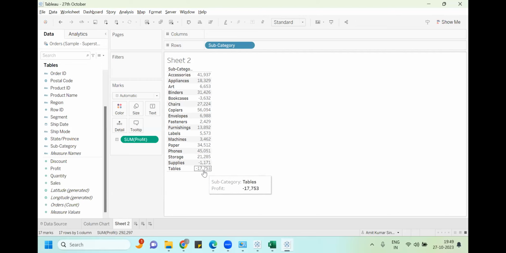Supply is negative, table is negative. Okay, clear everyone?